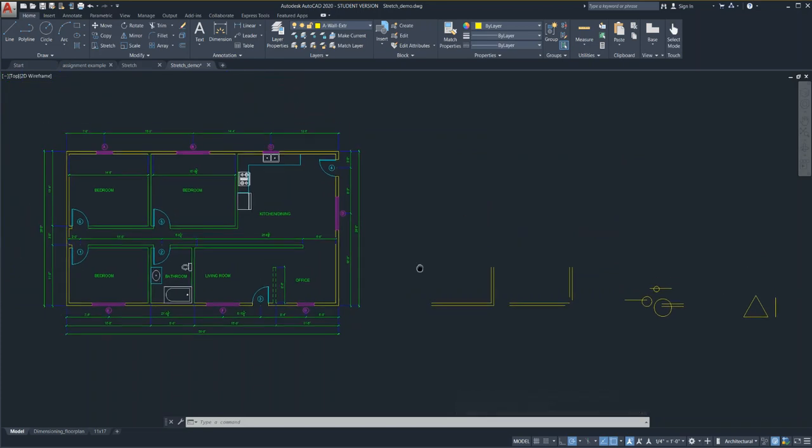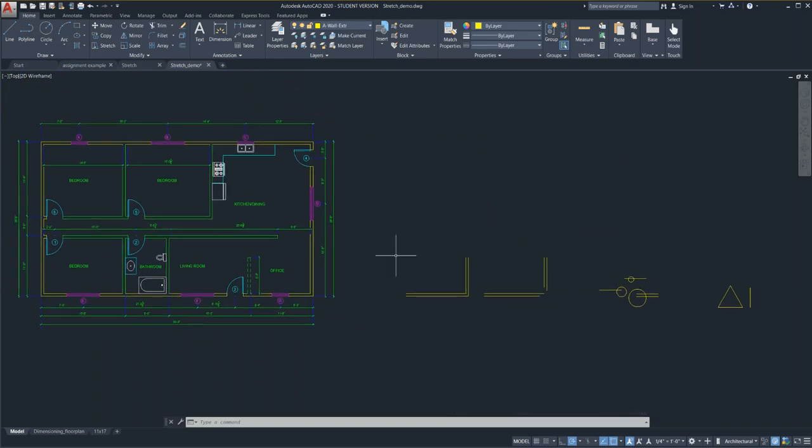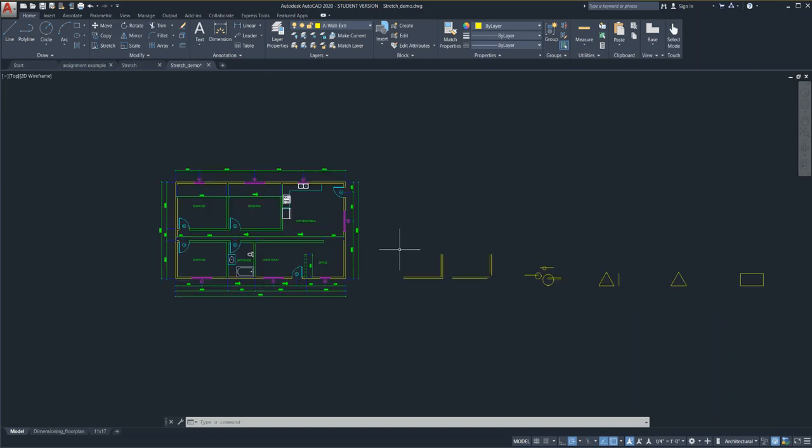Okay, so selection is really important in AutoCAD. It's going to help you be, number one, precise, but also it really adds to your proficiency within the program. So selecting items quickly and accurately will make you a very fast drafter, okay?